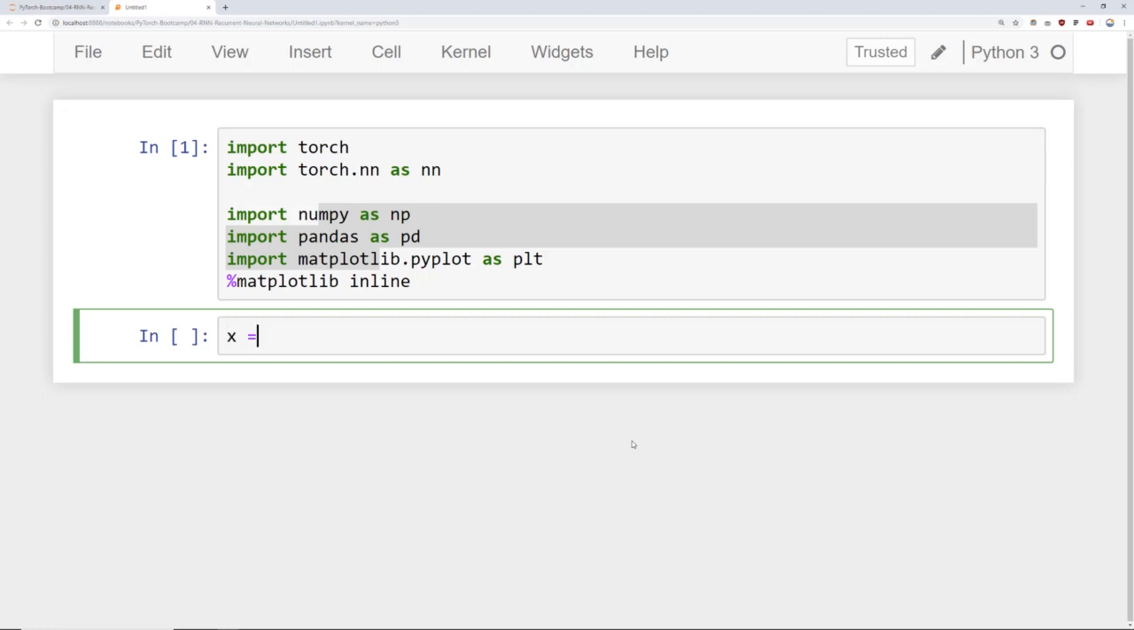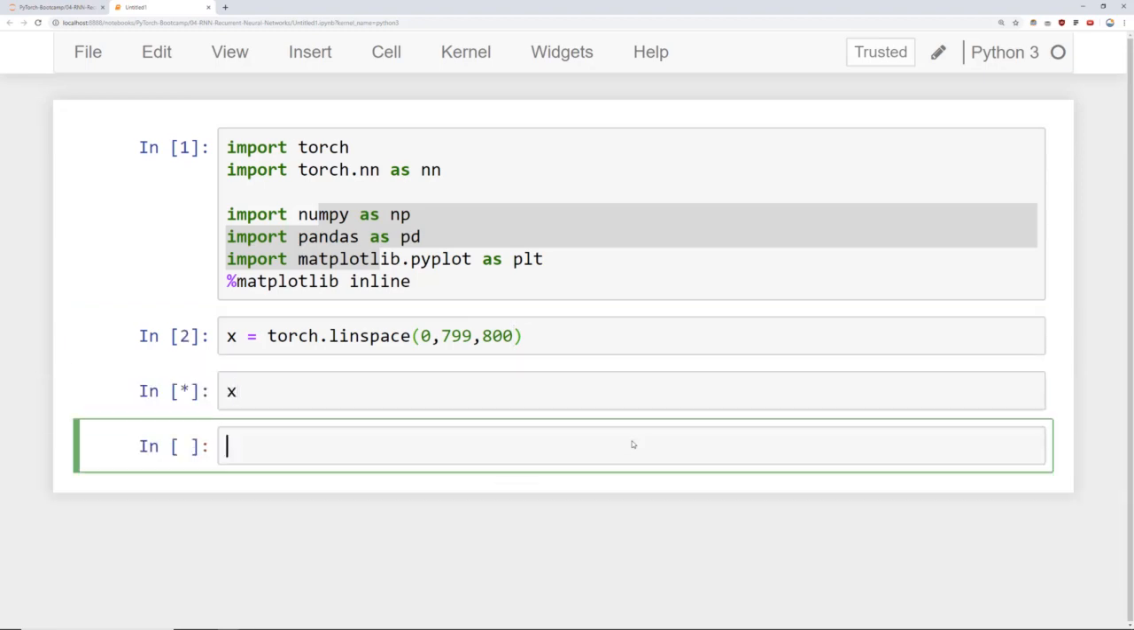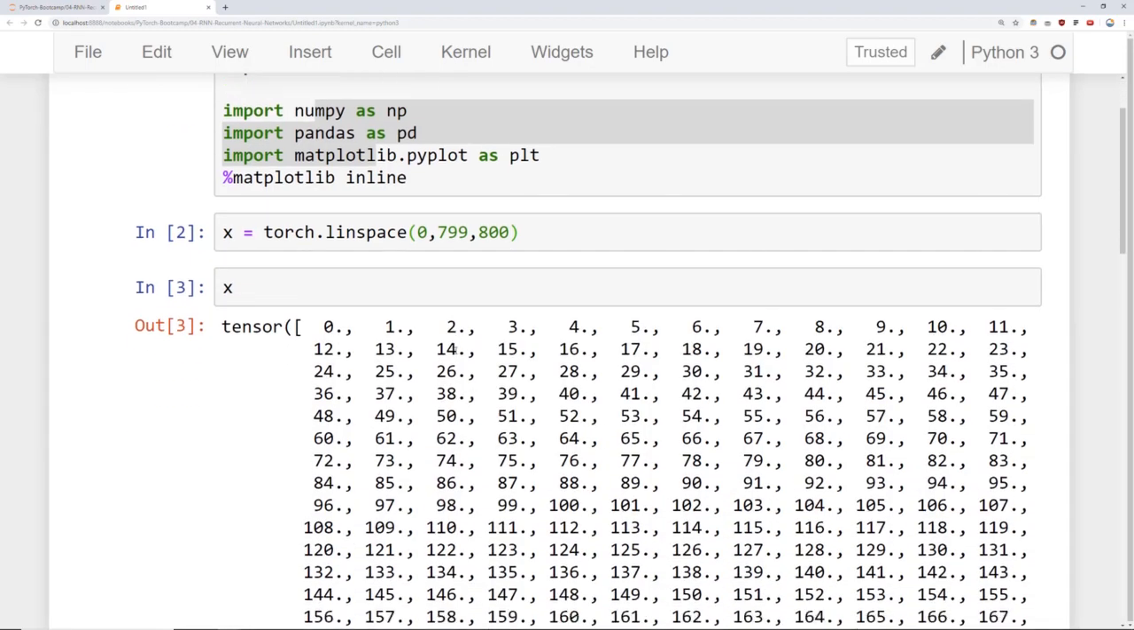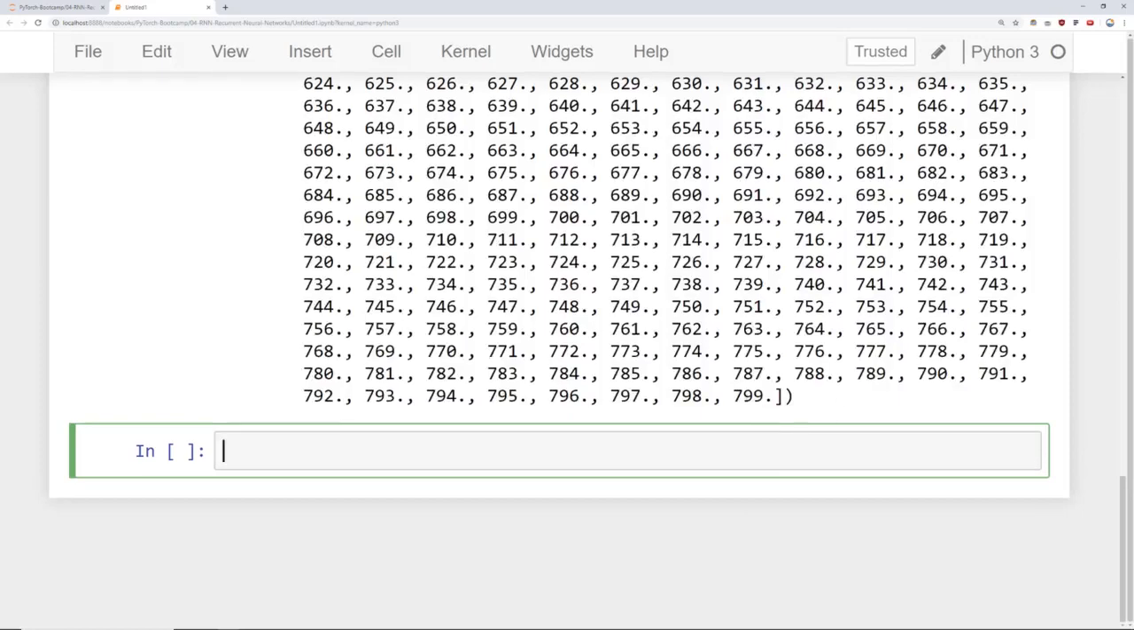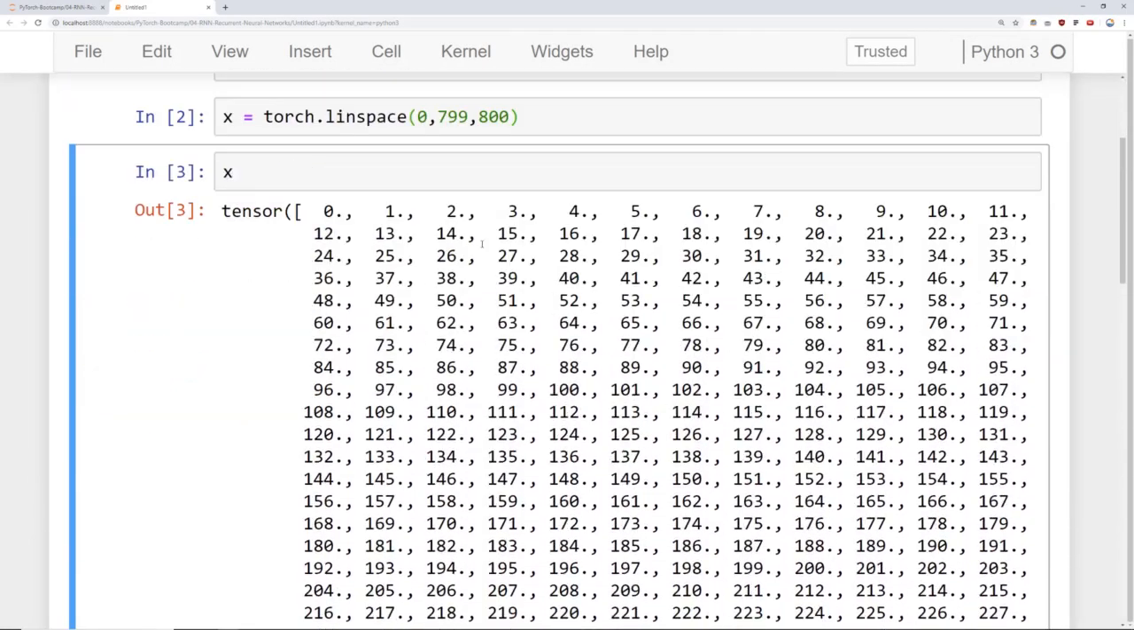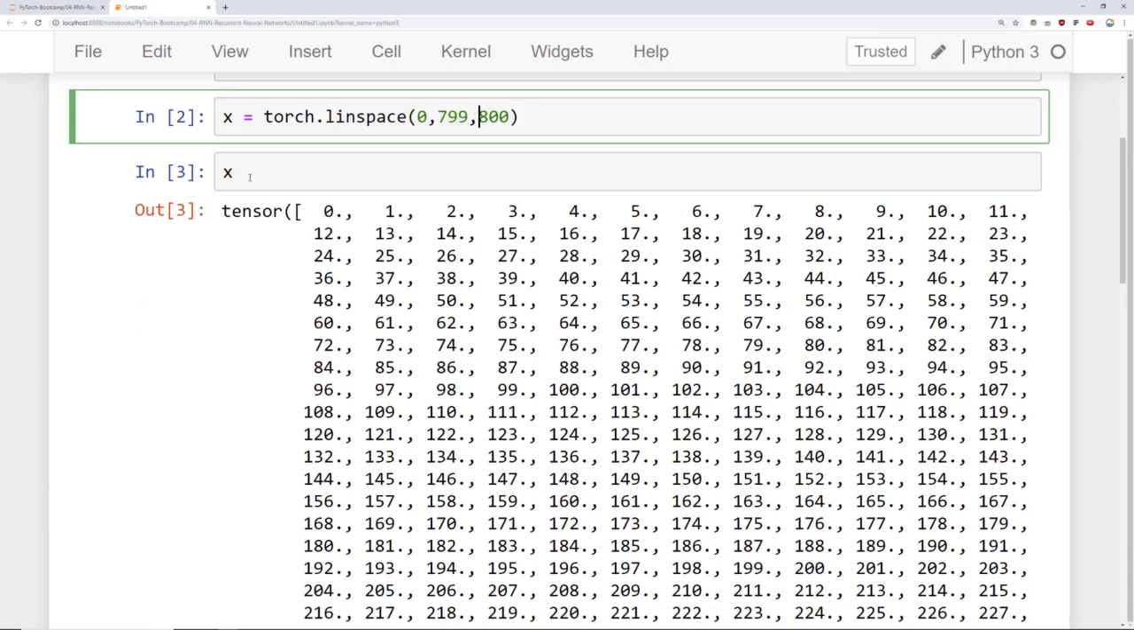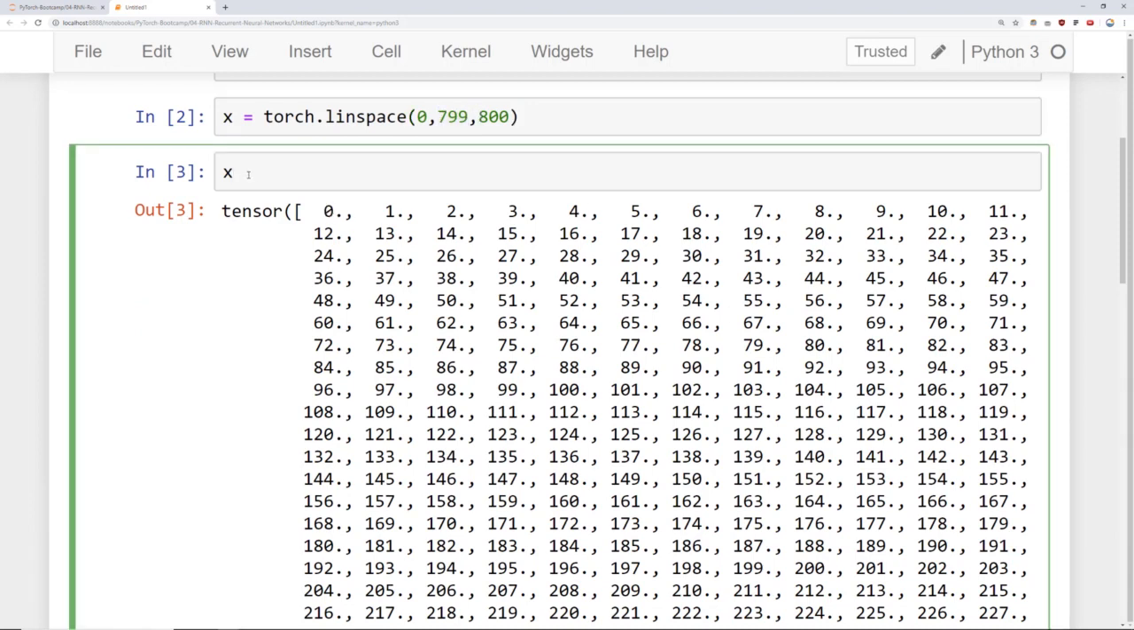I'm going to say x is equal to, and we'll call torch.linspace, which stands for linearly spaced. Basically what we do here is we set a start, a stop, and then how many points I want in between. So I'm going to ask for 800 points. If I take a look at x, it's essentially the numbers 0, 1, and if we keep going down, all the way until 799. So it's 800 points, evenly spaced between 0 and 799. Okay, so I have x ready to go.